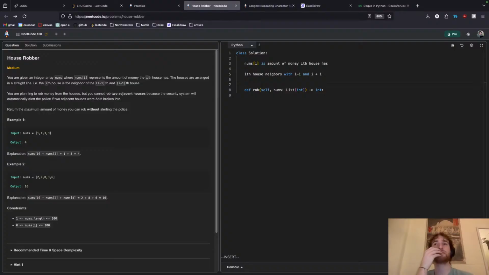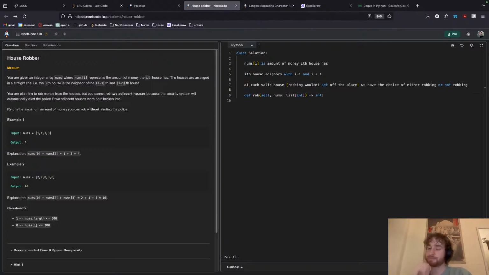Okay. So pretty much at each house, at each valid house, meaning robbing wouldn't set off the alarm, we have the choice of either robbing or not robbing. So maybe explore both paths and take the max from each. So, is it actually that simple?